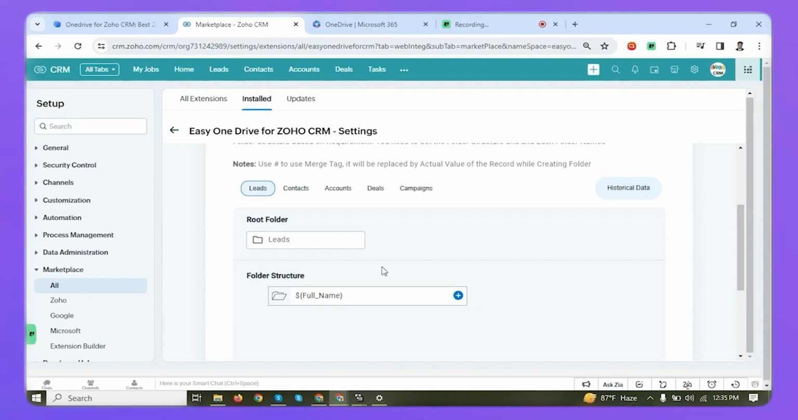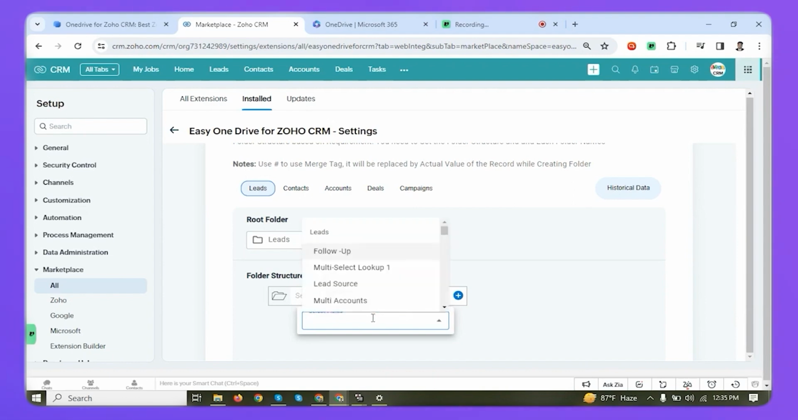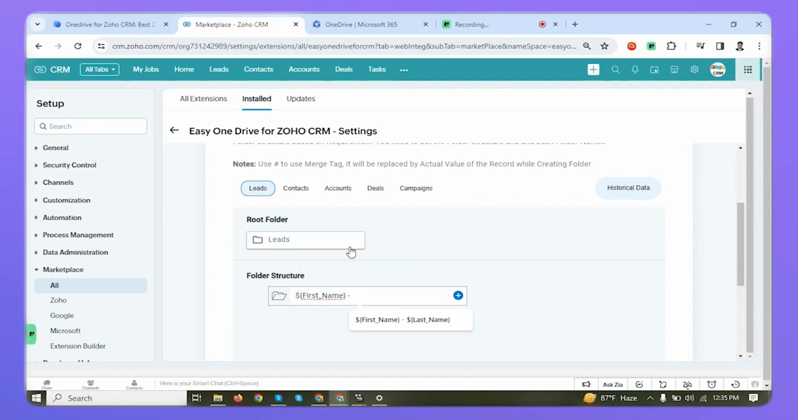Let me change the folder structure. I will press Shift and 3 on my Windows computer to select a field. First, I will select first name. Then I will press Shift and 3 again and select last name.